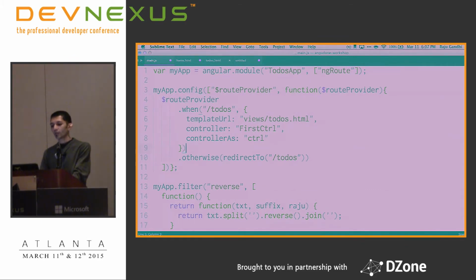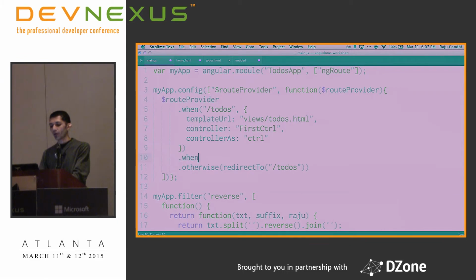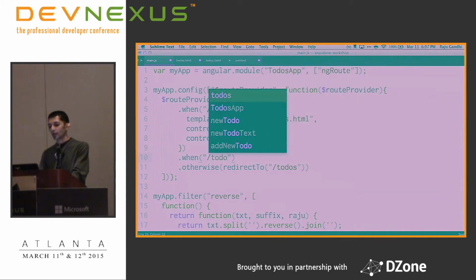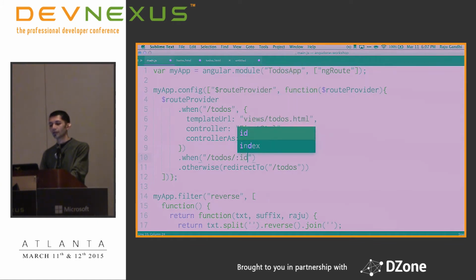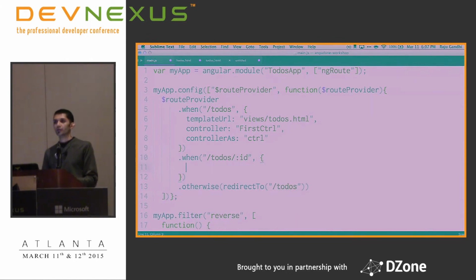Now let's say you had one more URL called /edit. So /todos/:ID. Does everyone understand this syntax? :ID. They don't know what that means. It means that after todos there could be anything following a slash. And then do something there. Use some template, use some controller, whatever. Does that kind of make sense to everyone? Okay.